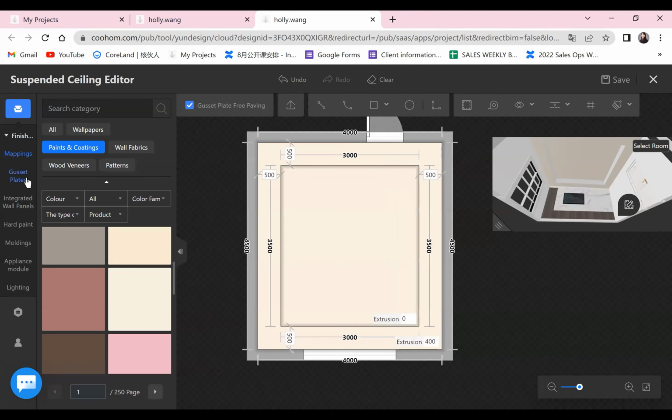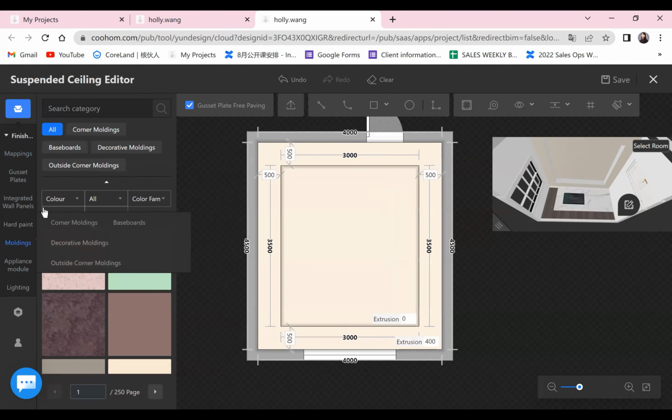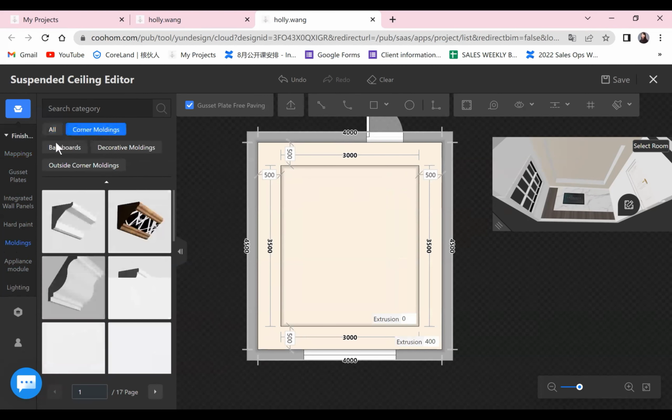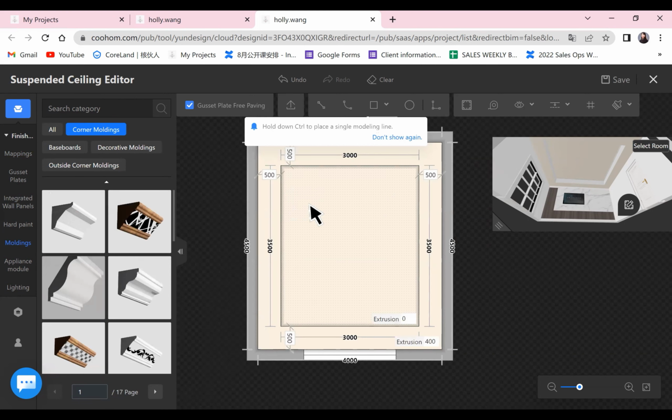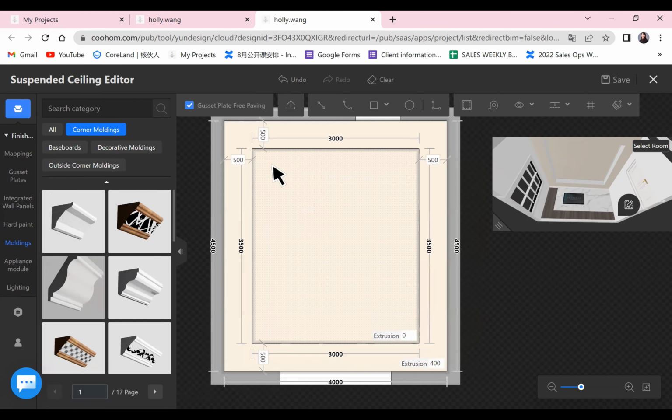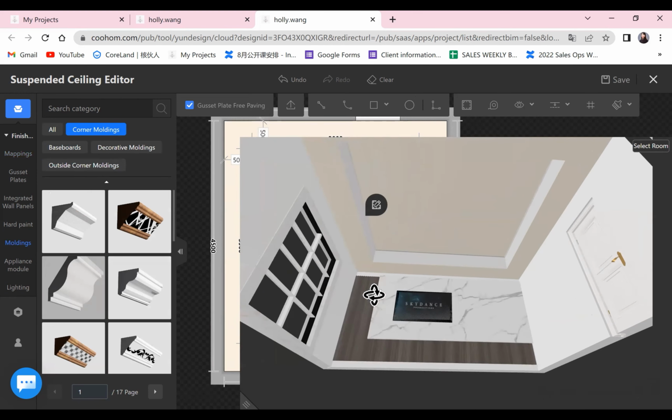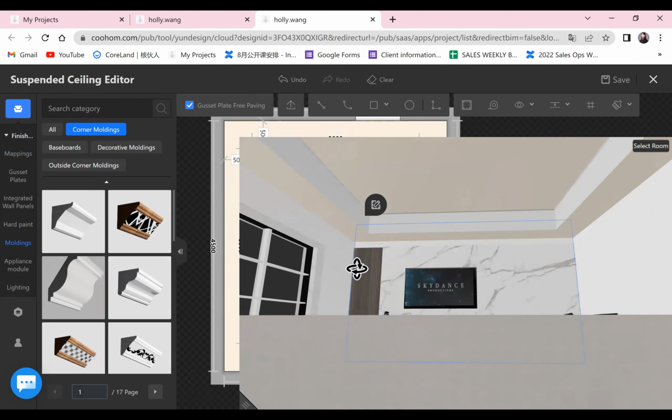Okay, so first let's get the molding because it's right here. It's very easy for you to find. So you can get the molding and drag and drop it. But this time when you drop the molding, it will go here, you see?